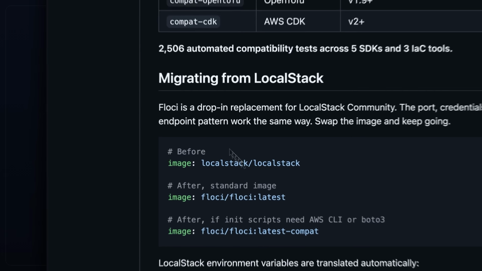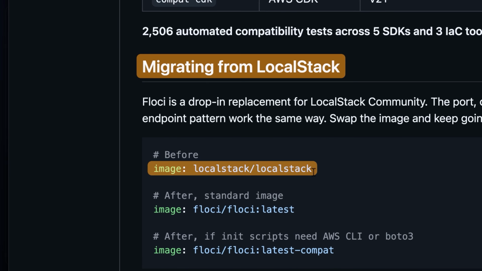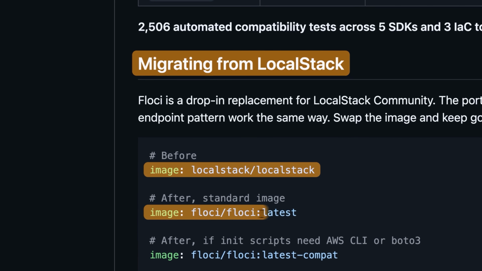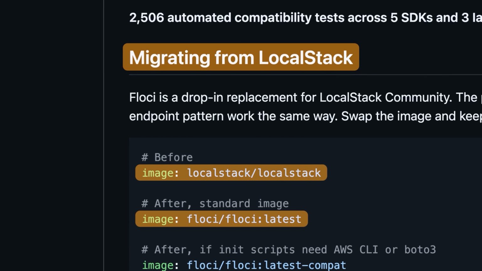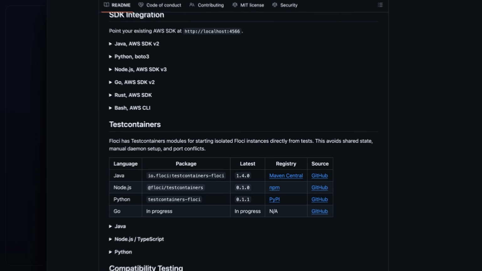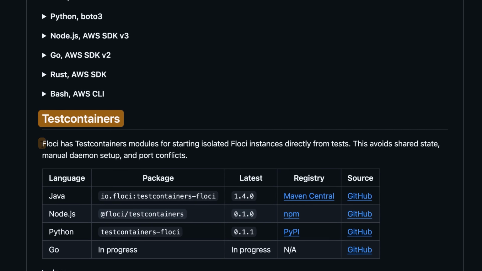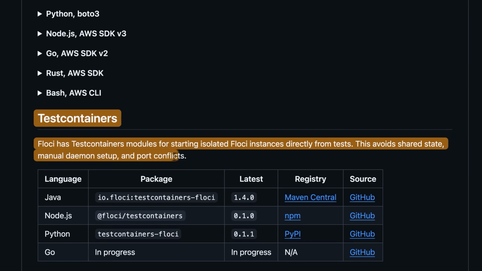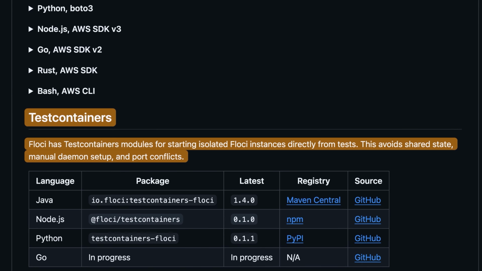And if you're already on LocalStack and thinking about switching over to Floci, the migration is really straightforward. You just need to grab the Docker Compose file that was already pointed at your LocalStack setup, swap one line, and that's it. And if you're testing Lambda functions specifically and you use test containers, Floci ships a module for that too, so you can spin this whole thing up and tear it down inside an actual test suite instead of managing a separate container yourself.